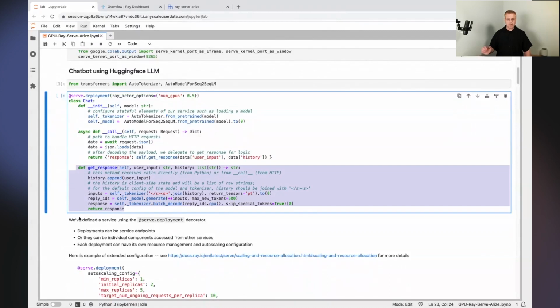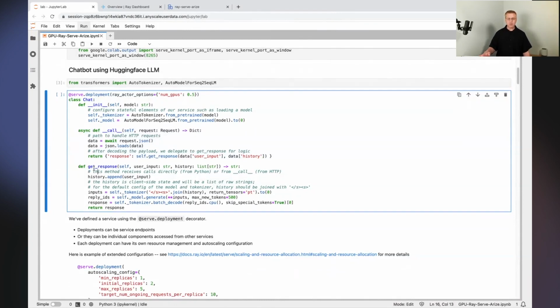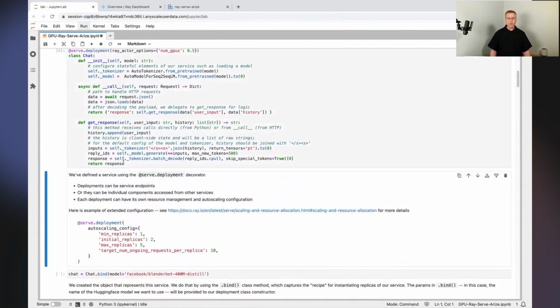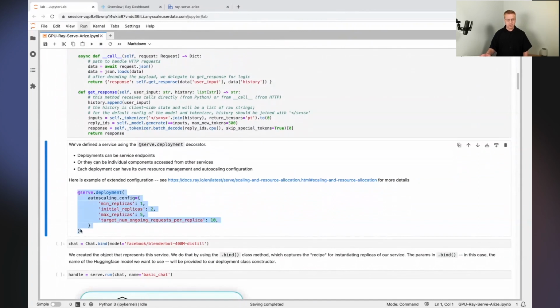The most important one is this one, get response. This takes the user input and the history of the chat conversation and sends it through the chatbot and gets a response. The async def call here is a helper wrapper for accessing this via HTTP. Because what we're going to see is that with these deployments, we can talk to them via REST over HTTP, or we can talk to them directly through Python invocations, or different combinations of those. So that's what we've got set up here. So I'm going to evaluate that code.